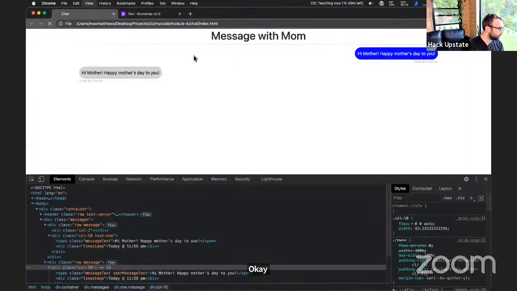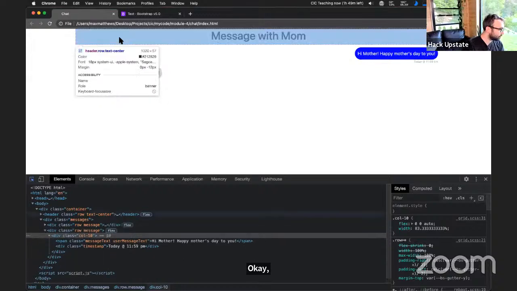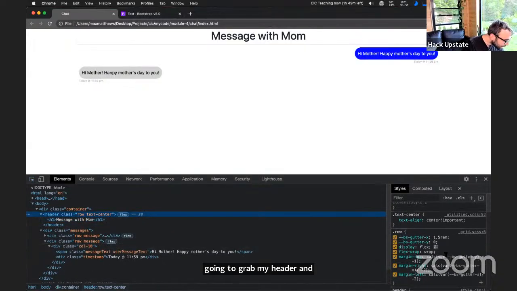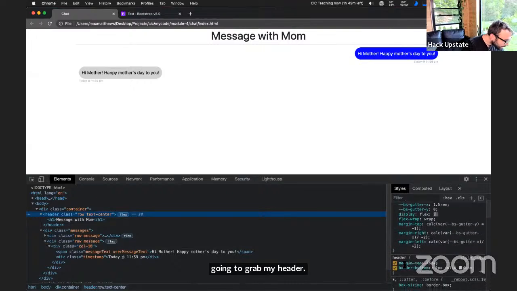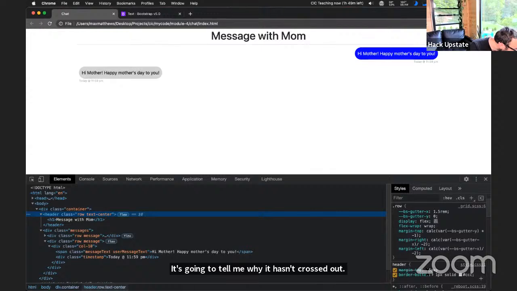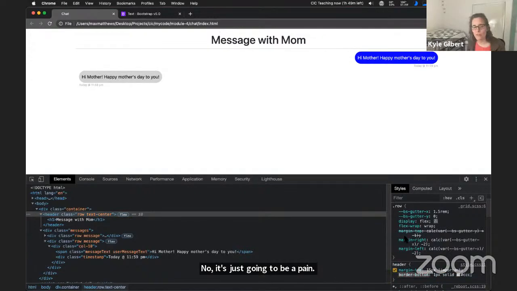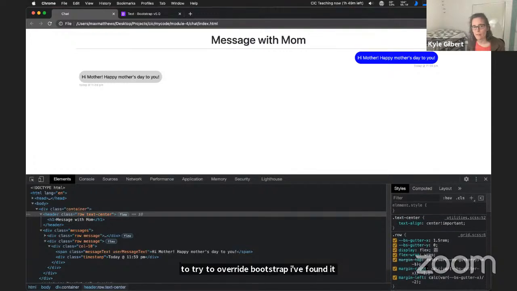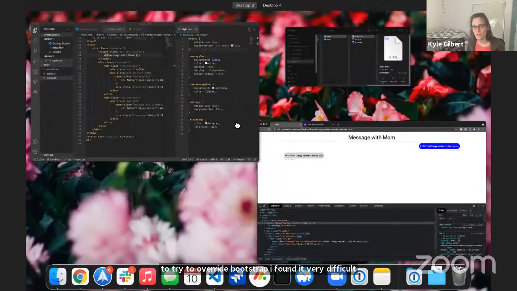So I'm gonna refresh here. I'm gonna go in, I'm gonna grab my header, and my header has that crossed out. It's gonna tell me why it has it crossed out. No, it's just gonna be a pain. In one of the previous modules, when we were doing the exercises to try to override Bootstrap, I found it very difficult to change the margins and the padding.